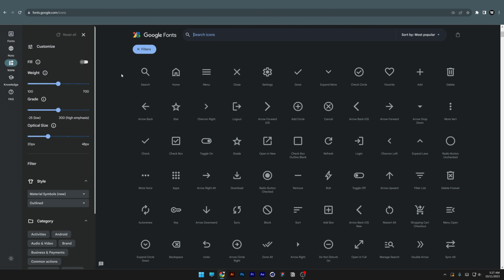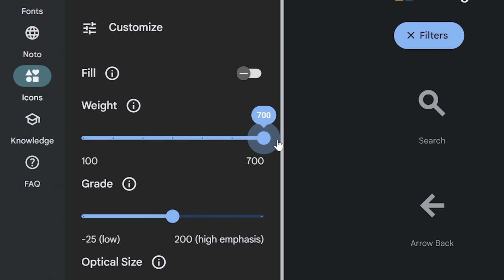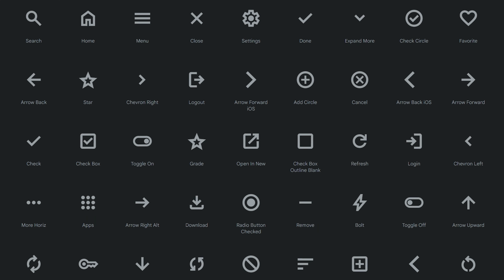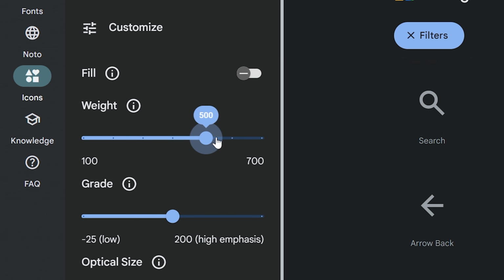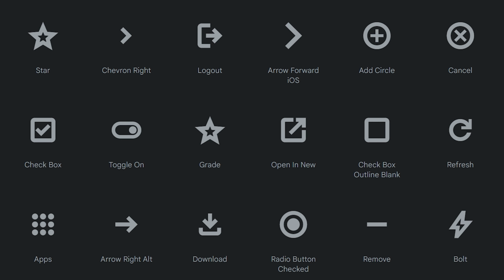And the nice thing about these, you got a couple of options here on the left side. For example, we got the weight. You can increase or decrease the weight of the icons. If you increase it, it's gonna get thick and bigger also, and you can decrease or increase the grade. This is gonna scale up or scale down the size of the icons.